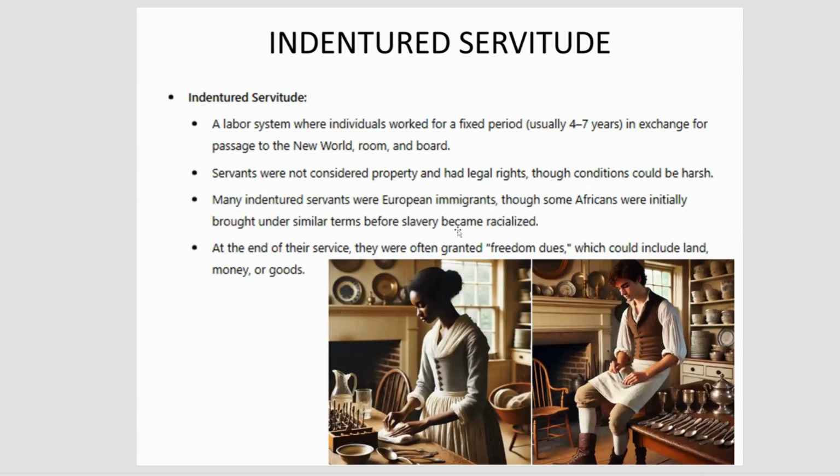And so the indentured servitude labor system, where individuals work for a period of time, 4 to 7 years, in exchange for passage to the New World. They were not considered property and they had legal rights. And this included not just European men and women, it included African men and women. Many of them came here as free people.